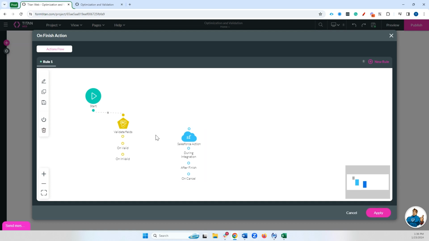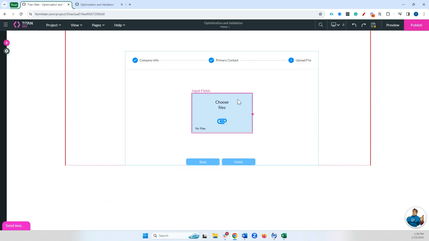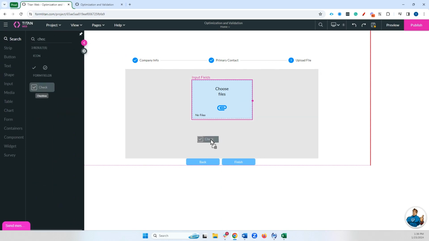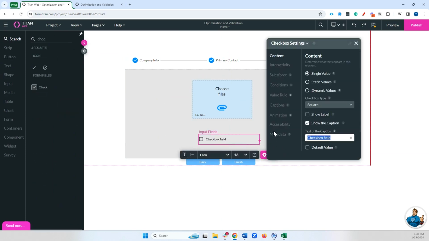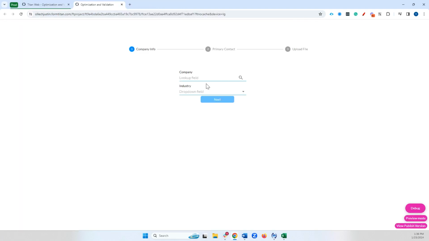So in order to do this, I'm actually going to disconnect my nodes, and I'm going to connect this, and I'll go ahead and apply. Now let's put here at the bottom a checkbox that says, I agree to these terms. Now this checkbox is not going to Salesforce, but I still want to make it mandatory and make sure that my end user does this.